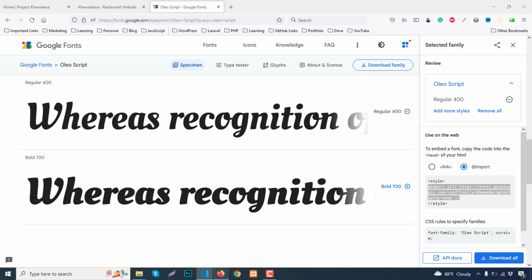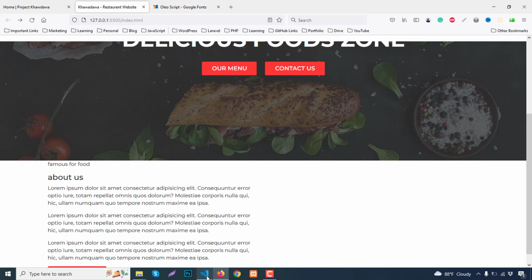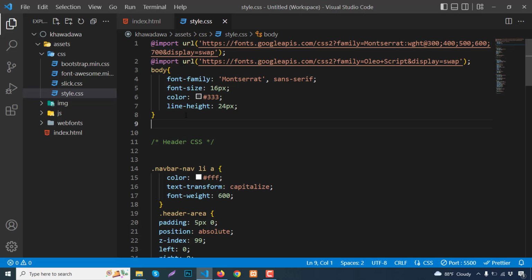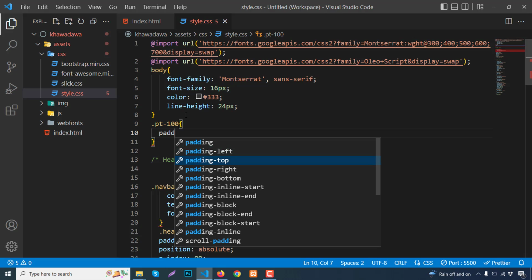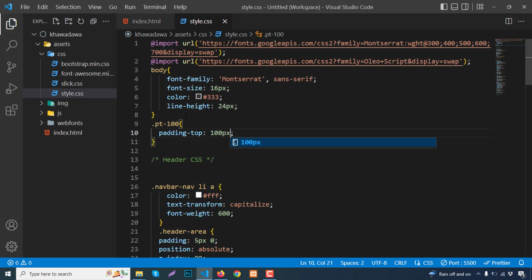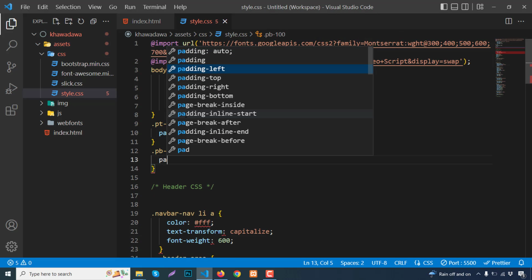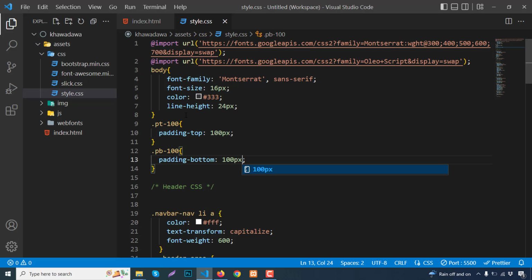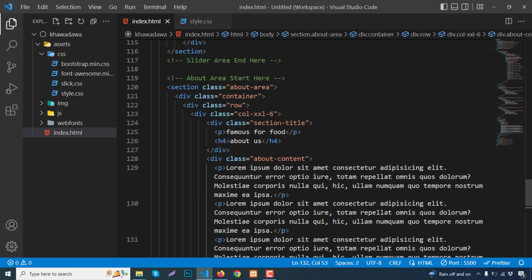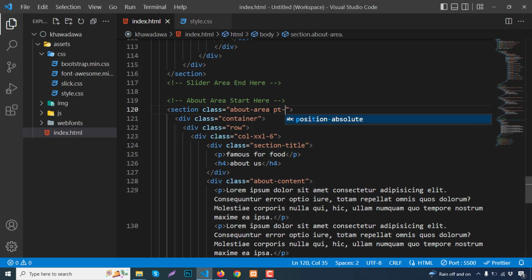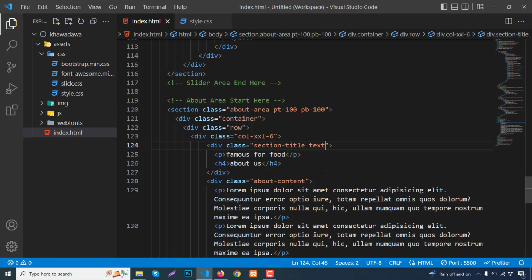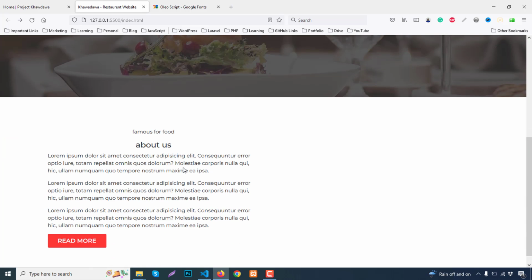Now we need a few common spaces. So just add a class like pt100, that means padding top 100 pixels. Then another class .pb100, that means padding bottom 100 pixels. Then we can add the classes at the parent, just write pt100 and pb100, and here we can add text center. Okay, and refresh. Okay, that's fine.